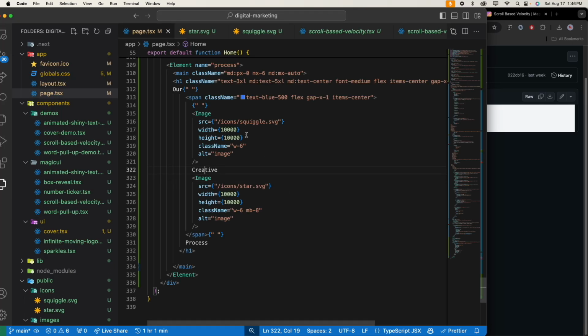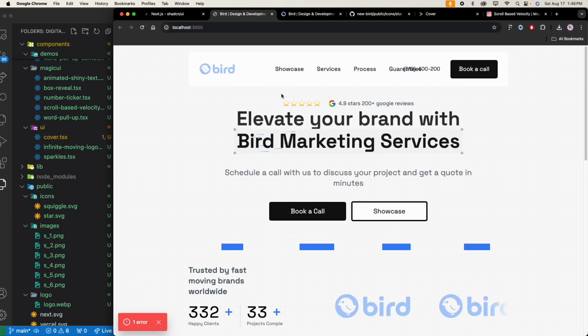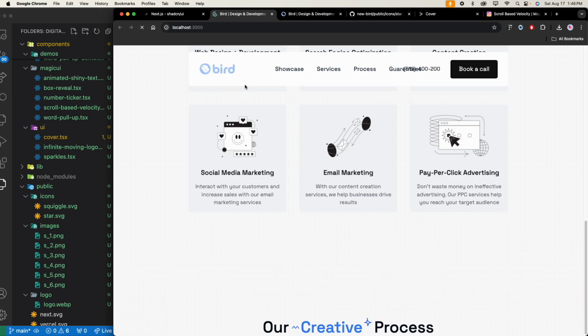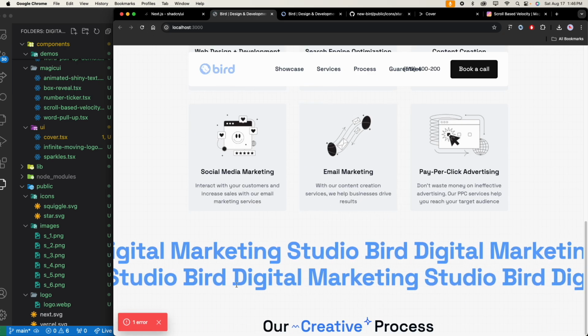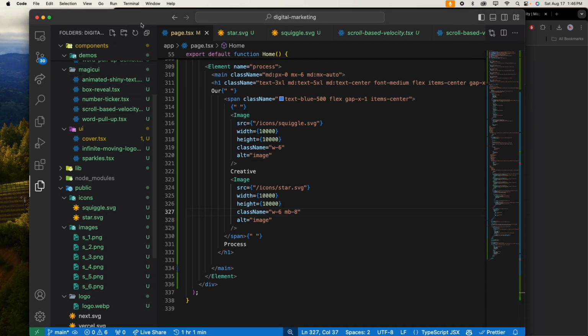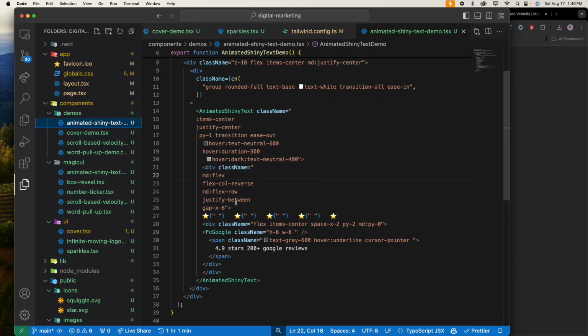There we go. So now that we have everything set up correctly, we should see that these are going to become visible. There we go. So we have our creative process, and now they are visible. Okay, cool. Animated shiny text. So let's go ahead and find out where this annoying error is coming from. Animated shiny text.